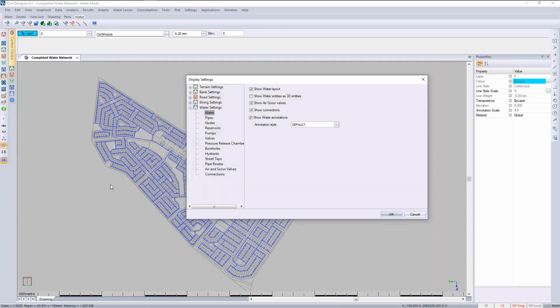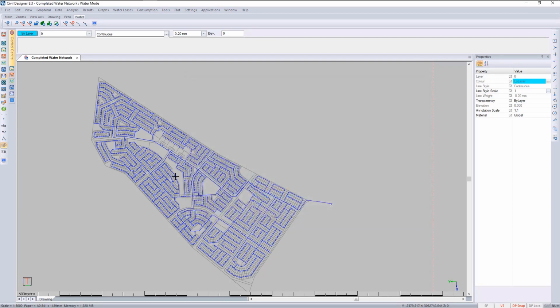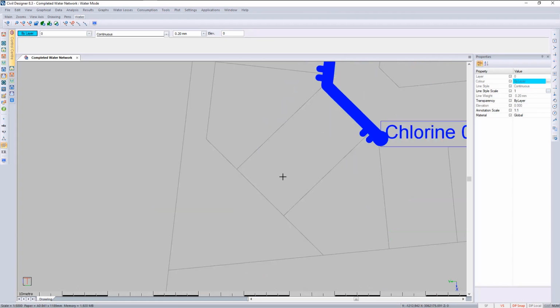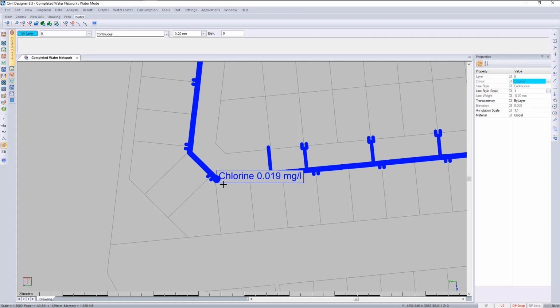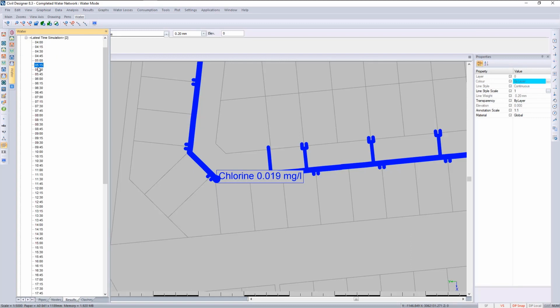We can now have a look at the quality. If we go to nodes, I'm going to choose quality full. That'll give us the units as well. And we can zoom in and see what is happening with the chlorine dosing. Now remember that this is over a 24-hour period, so this value is for a time in the 24-hour period. So we need to go to water, and we need to go to results, and then we can expand the time simulation, and you'll see that the times change throughout the day.